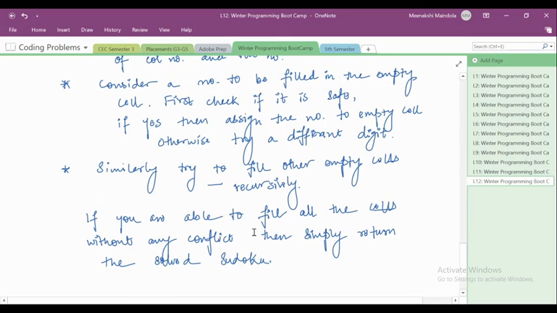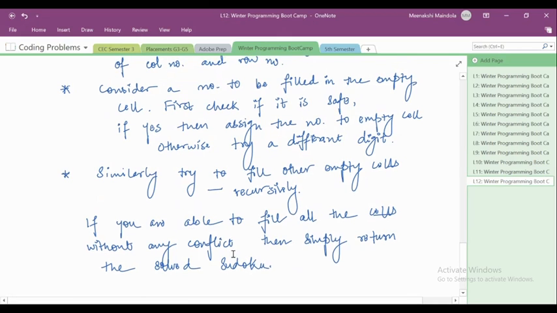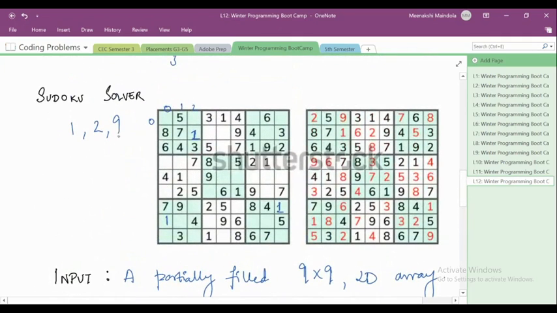Okay, so what do you do? Up till here, you keep on trying. So here you begin, you say, okay, I can fill 2 here. Then you go ahead and again try for digits starting from 1 here. For this place you try with 1, you cannot fill 1 here. You try with 2, you cannot fill 2 here. Why? Because 2 is already in the same row.